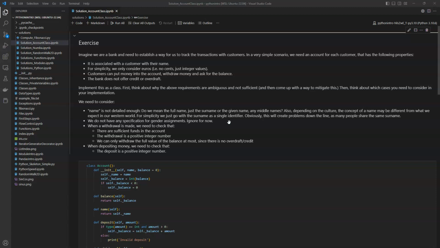And we wanted to implement this as a class. So of course, we first needed to think about the requirements that are ambiguous or not sufficient and maybe come up with some strategies to do this. And also we need to think about other cases that can go wrong in our implementation.